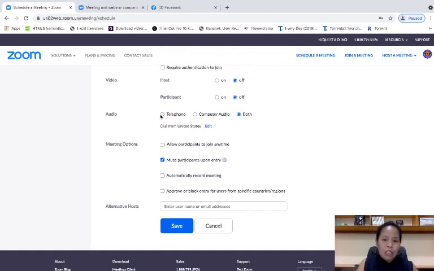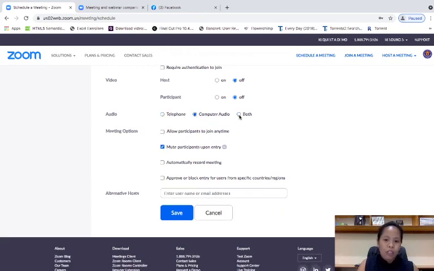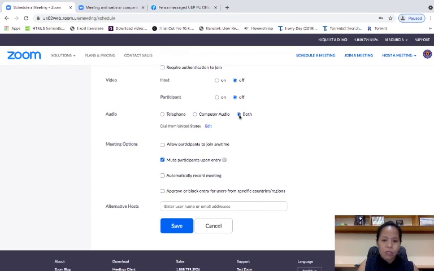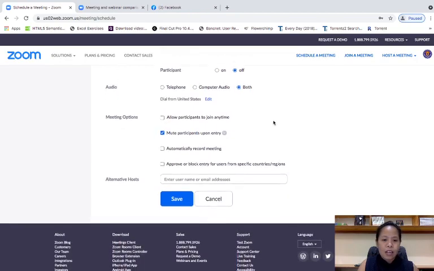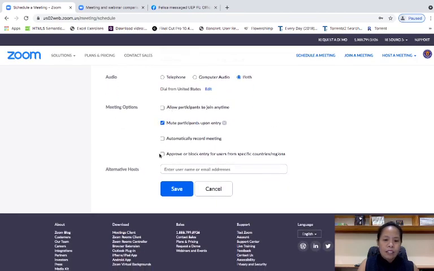You can either just click a telephone or a computer audio, or you can choose both. Okay, next you have the next setting for the meeting options. Now here would be the option to allow the participants to join anytime during the meeting. So we can also tick this. Mute participant upon entry. Yes, check.